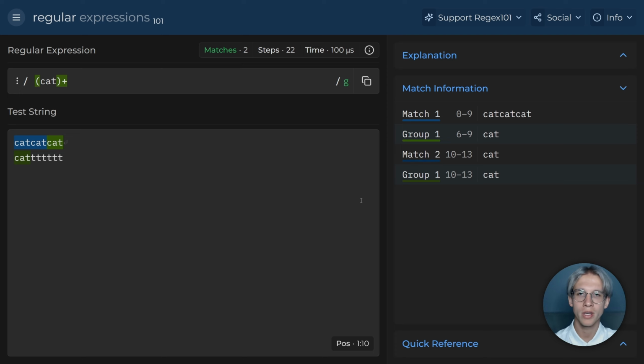And also what you can notice is that inside of the match information tab, we don't only have matches, we also have groups. Basically it works in this way: at first it shows the match. So we have the first match, cat, cat, cat, and then it shows the group that this match belongs to. The first match belongs to the first group, and this is the reason why we see group 1 after match 1. And then the same with the second match. The second match also belongs to the first group, and this is the reason why we see match 2 and then group 1.